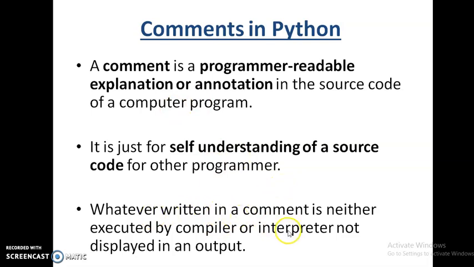Whatever is written in a comment is neither executed by a compiler or interpreter nor displayed in an output. This is a much important part that you have to remember. Comments are neither compiled nor interpreted and not displayed in the output as well, because they are not the part of source code and they are just programmer readable explanation or annotation.